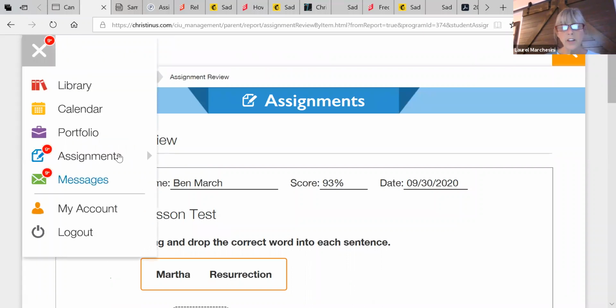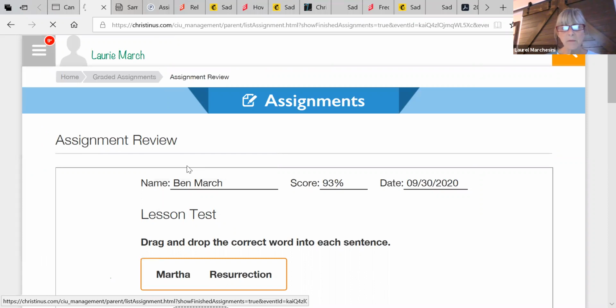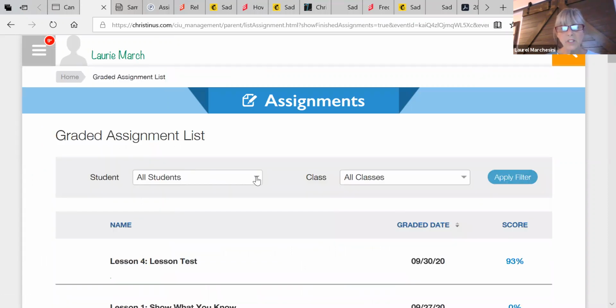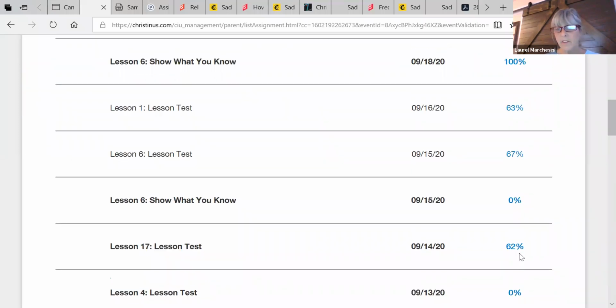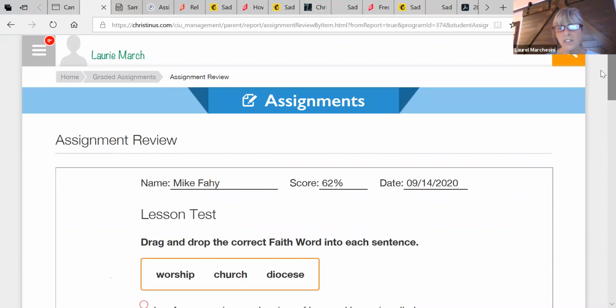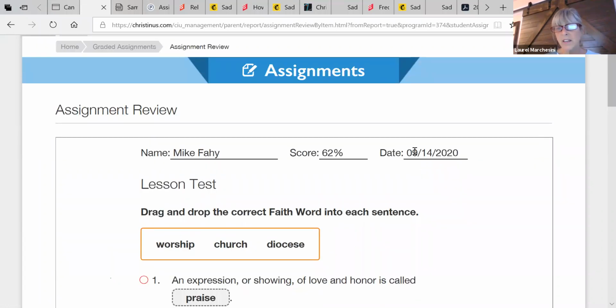So I'm going to go over here. I'm going to go into my graded assignments again. And this time I'm going to pick something for Mike. I want to apply the filter. You always have to apply the filter. And then I'm going to scroll down here and I'll find one that's got some more wrong. So I'm going to click on this 62, that Mike got a 62%. Again, it's blue, so it's a live link, so I can click on it and I can see all the questions that Mike completed the test on 9/14 and he got a 62%.